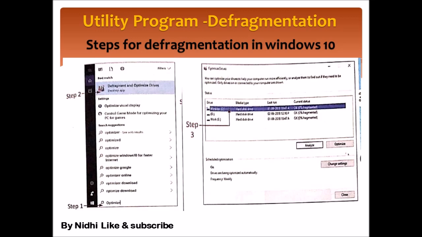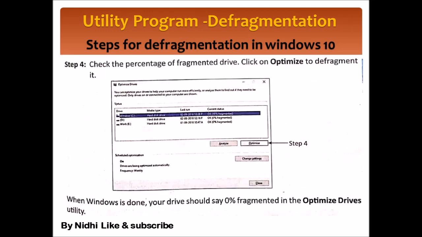And then the next step is to check the percentage of the fragmented drive, that is, how much space it is using, and then click on optimize to defragment it. Then you will see that it is done, and your drive should say 0% fragmented in the Optimize Drives utility. So this is the way you can defragment your memory.